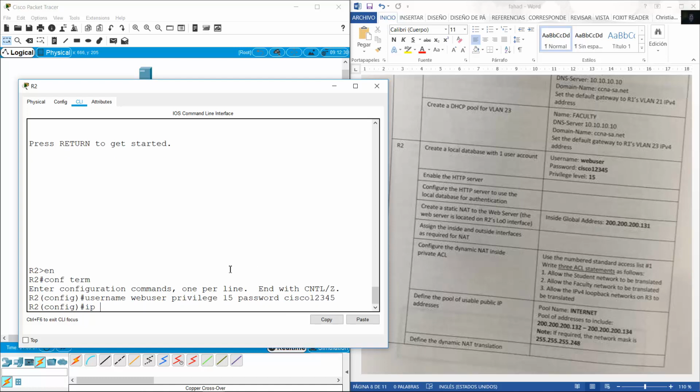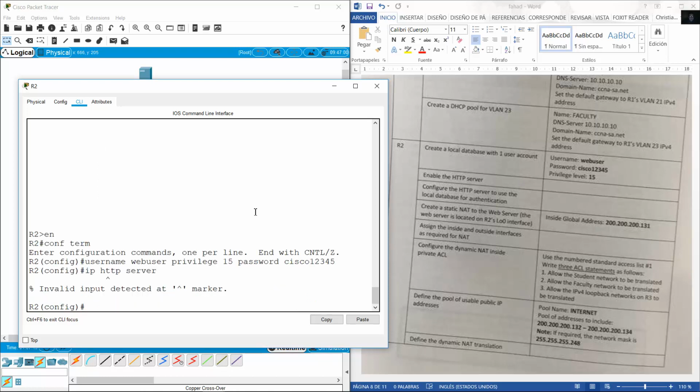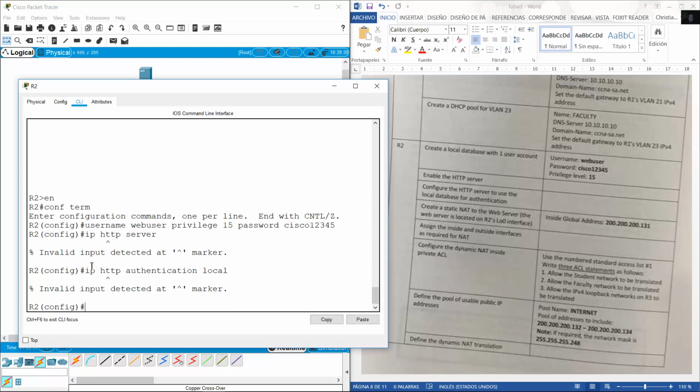Enable the HTTP server, ip http server. Packet Tracer does not support this command because the server cannot be enabled on Packet Tracer, but this will work on GNS3, VIRL, or real equipment. Configure the HTTP server to use the local database for authentication. IP HTTP authentication local. Also Packet Tracer does not support this command, the local authentication. Create a static NAT to the web server. The web server is located on the loopback 0 interface.